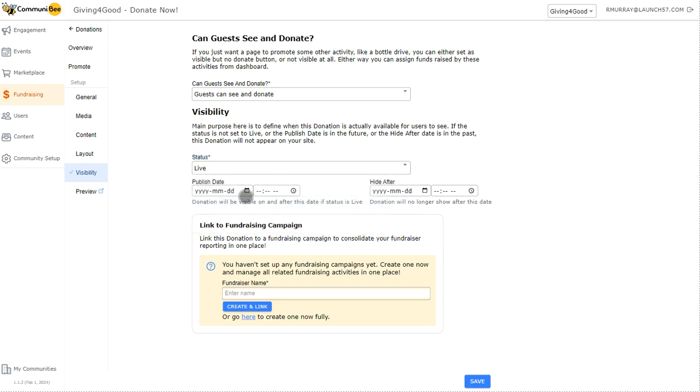If this page was in draft mode, you could set a publish date so then it automatically switches to live on a specified date, as well with the hide after. If you want the page to only be visible for a certain period of time, you could set the date that it switches to archived.